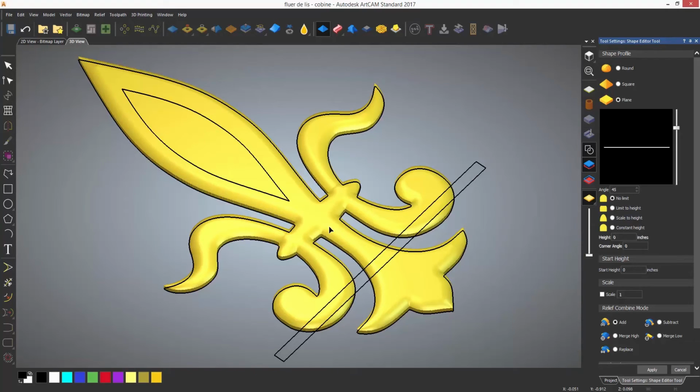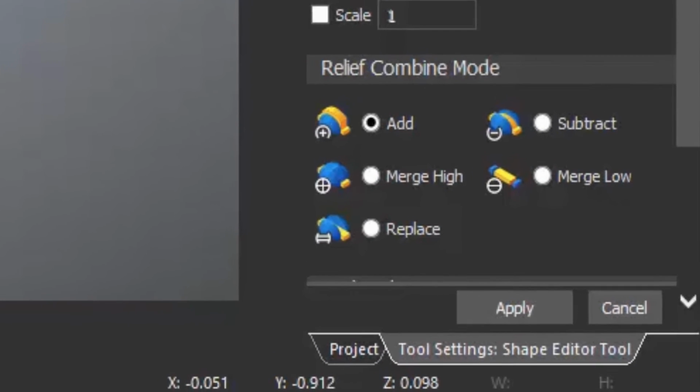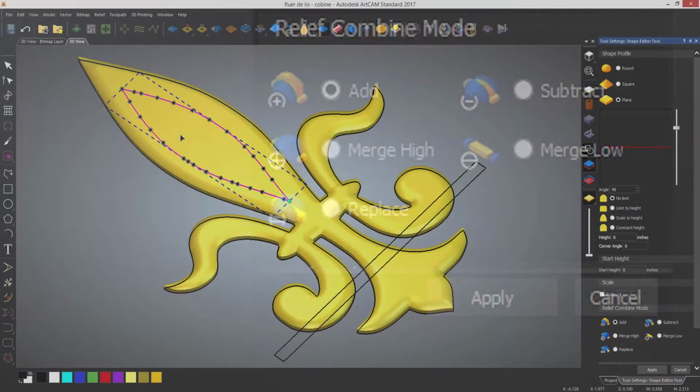You may have noticed at the bottom of the shape editor, there is a section called Relief Combine Mode. These are various options basically letting you specify how the relief that you are creating interacts with any reliefs that have already been generated. The default mode is Add. This basically just adds anything to what is already generated.